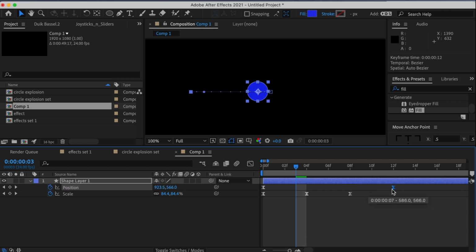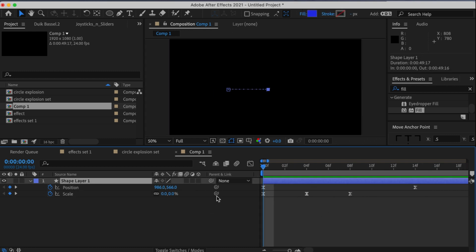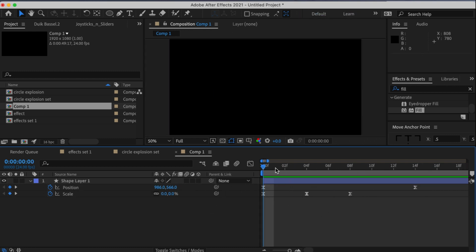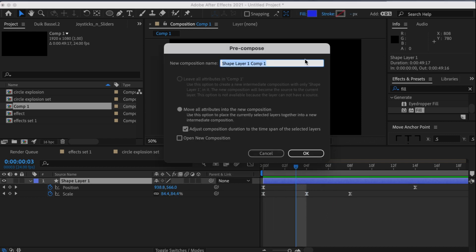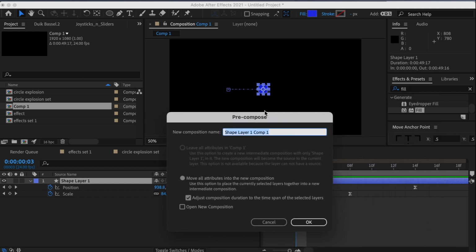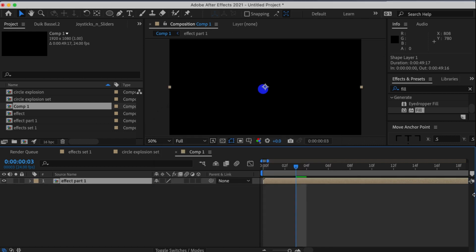I think we could also extend the position so that the movement of the position would be just a subtle movement. So once that is done, what I usually do, since we already have this animation, is we can pre-comp this again, and I don't know what to name this. What do we name this? Effect part 1. I think that would be good.